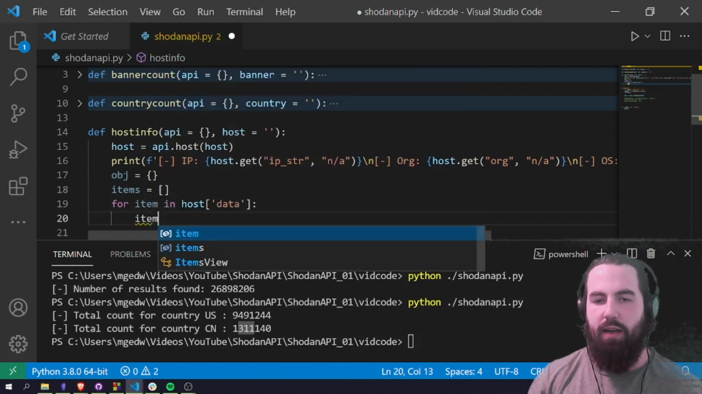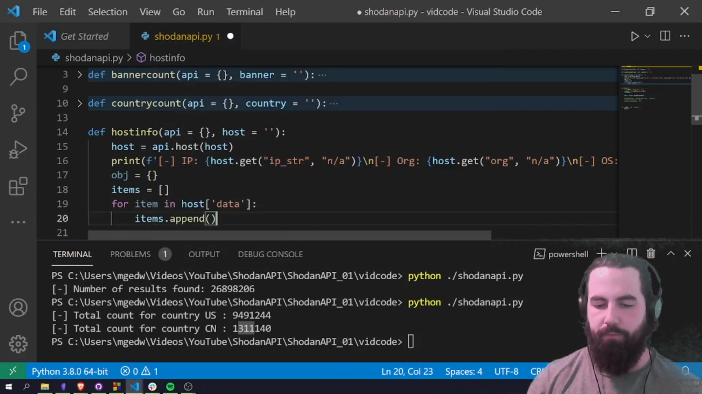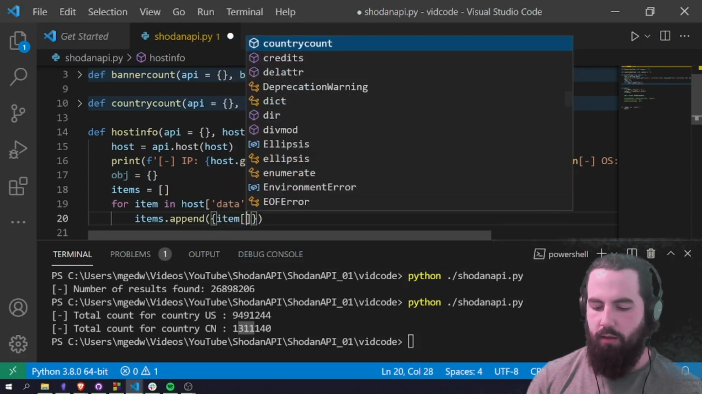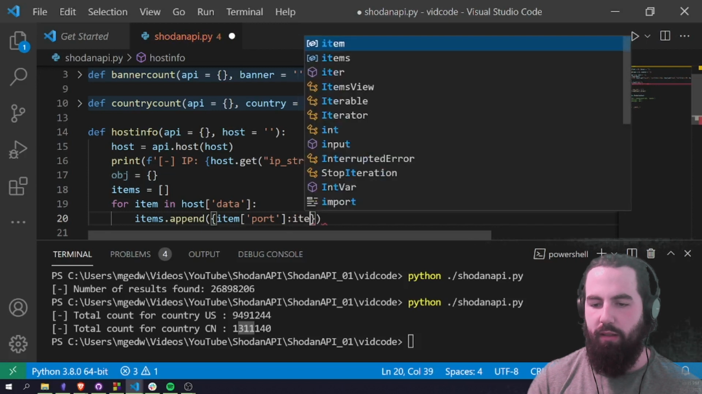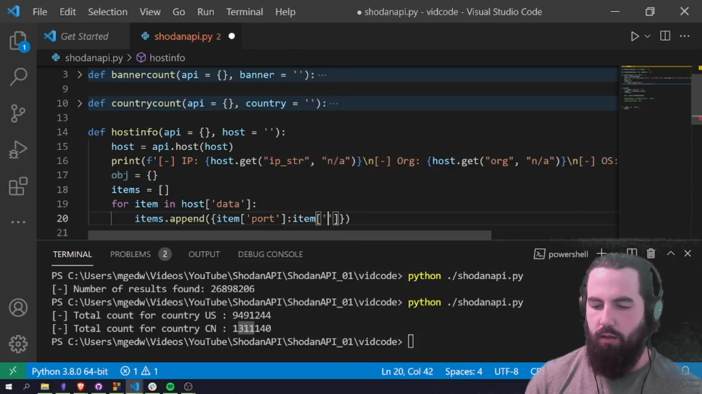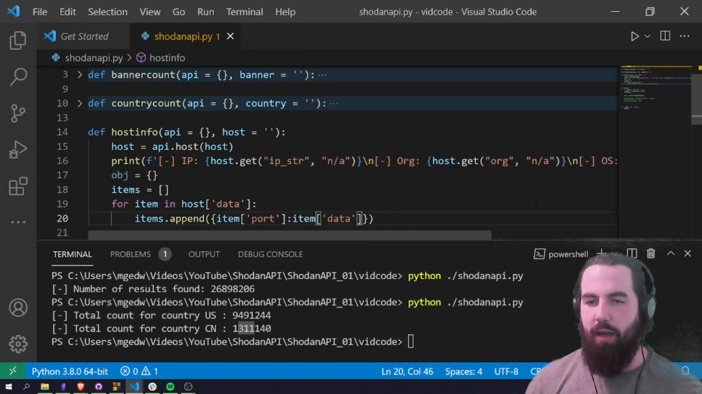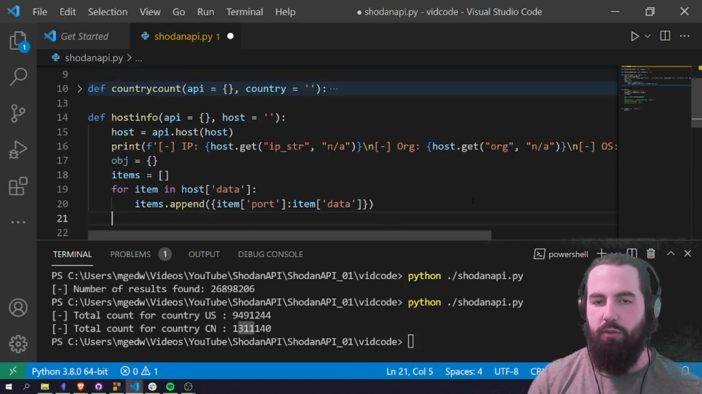So we're going to do items.append. And this is going to be item port. So that is going to be the actual port number. And we're going to create a dictionary with item data. So that's going to be the information about that port. So basically these are key value pairs, and we are creating a list of them that we are going to end up dumping into our object.